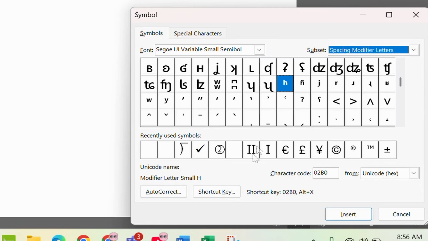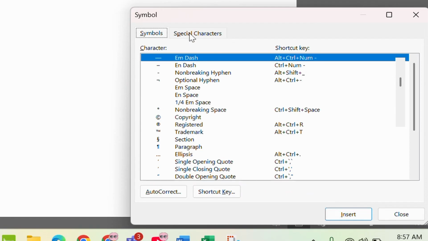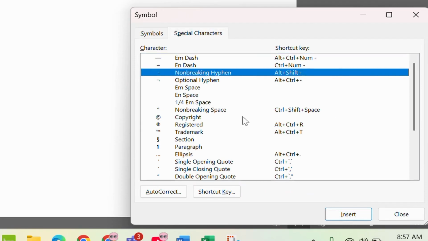Just tap on the symbol that you want to add and then hit Insert, and you can see the symbol has been added. So you can do the same for other symbols and special characters as well. So just go to Special Characters and then tap on it and then hit Insert.